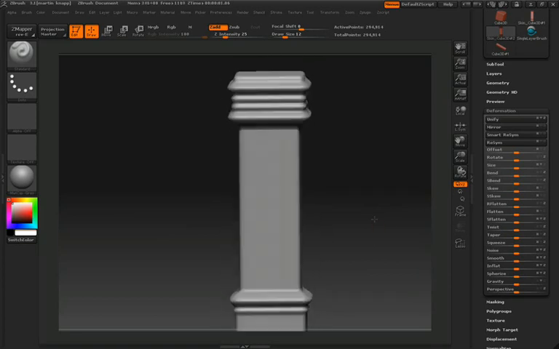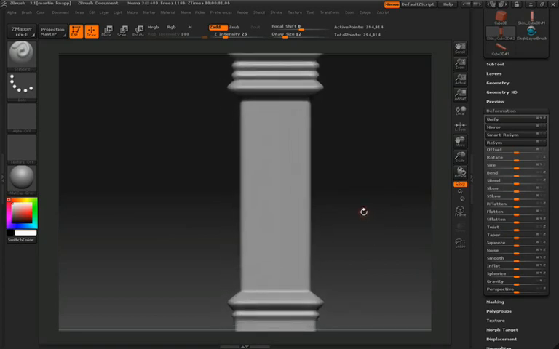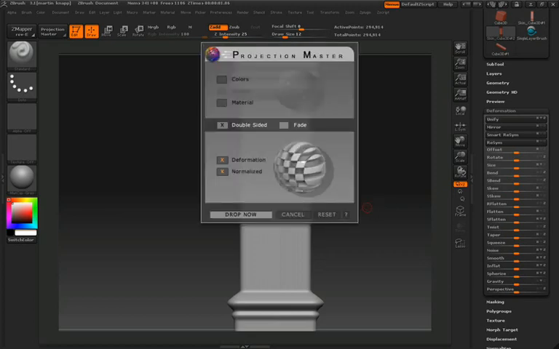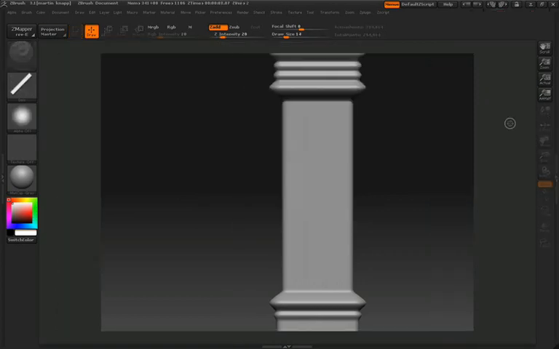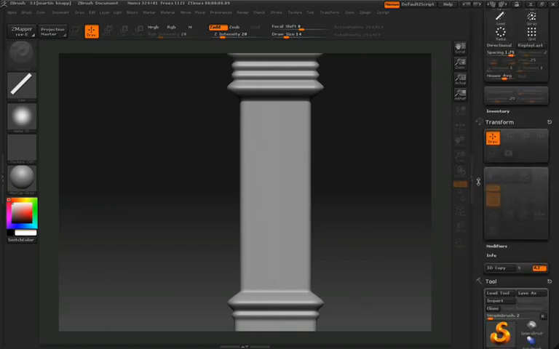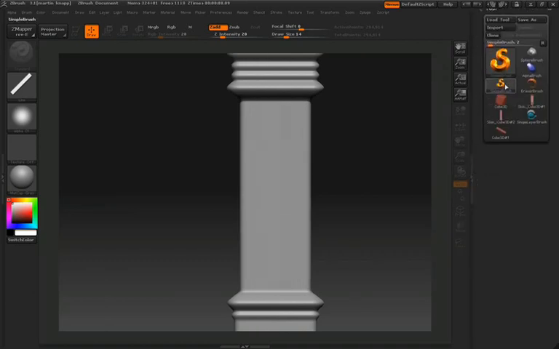So let's continue adding detail to the center of this pillar. Once again, press G to jump into Projection Master. And this time we'll uncheck Normalize. This will minimize the amount of distortion that we have in our projection. And then we'll click Drop Now. This time we're actually going to be using the single layer brush. Last time we used a simple brush, and this won't work for what we're going to try to do.